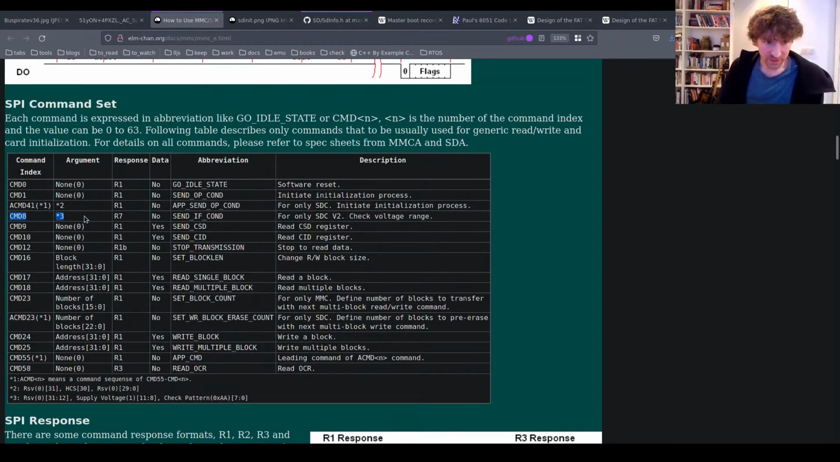Command 8, according to this, is send interface condition, which for SDC version 2 checks the voltage range. So what we're going to do is check which voltages are allowed on this card. And someone asked a question earlier in the chat because I mentioned the SD card works on 3.3 volts, and someone mentioned not 1.8 volts. Well, this is where you can actually ask what the SD card is capable of, and then start talking it into putting itself into different kinds of situations.